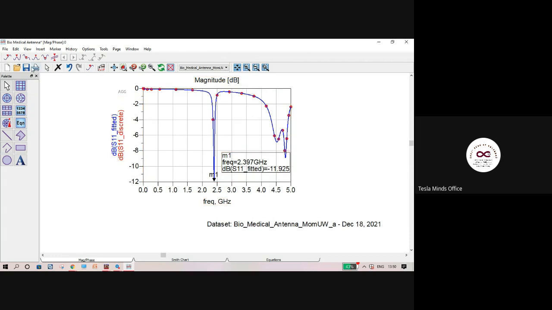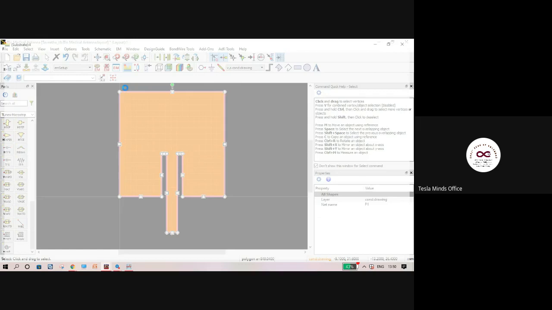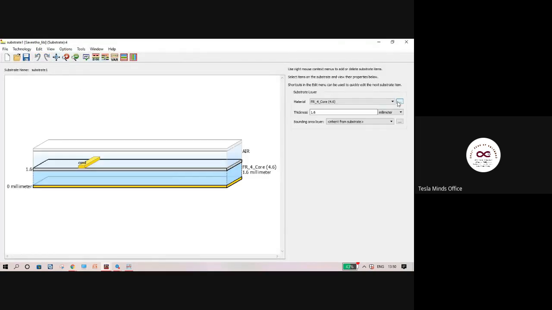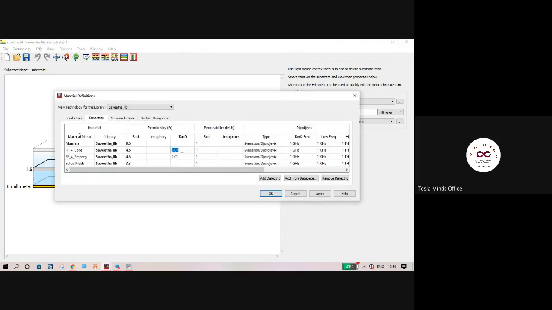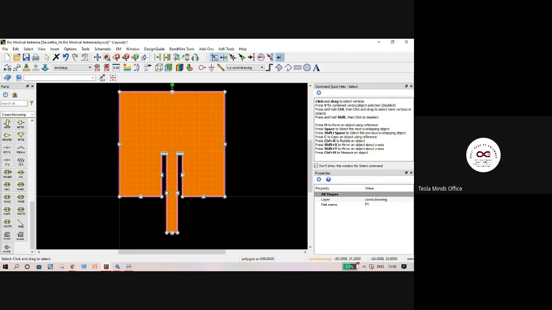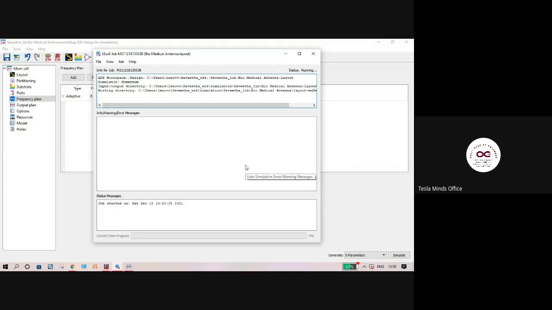So for that, I forgot one step. I'll just do that now. I go to the substrate. I forgot to include the tangent delta. I'll just choose that. So tangent delta is the loss characteristics. Let's include that. Tangent delta here is 0.001. Earlier it was 0.01. That was a small change. Let's see if we get the required result.